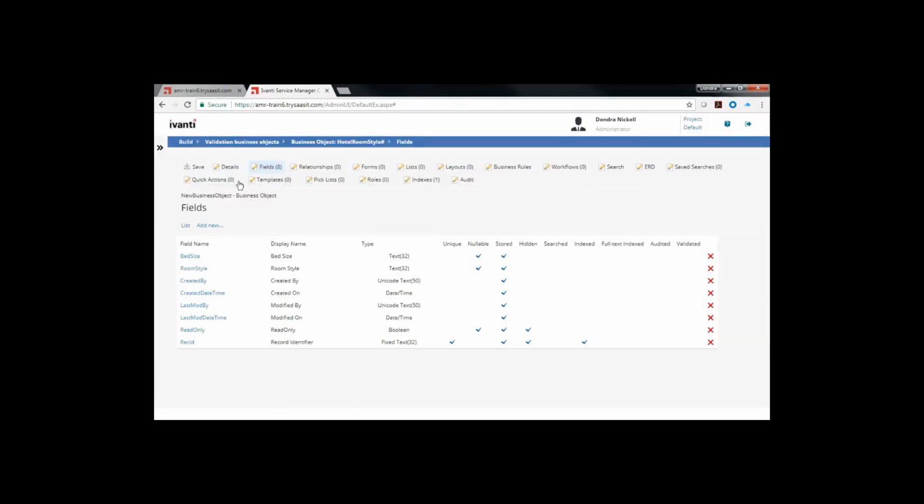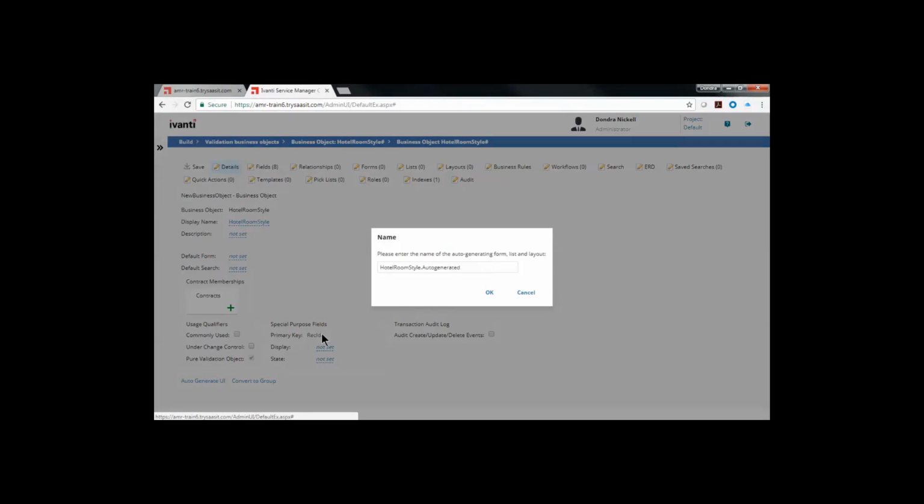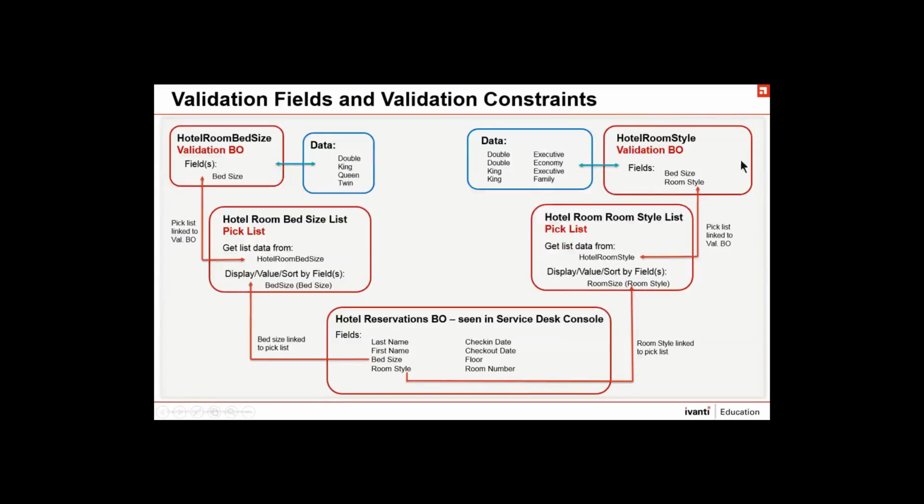Okay, so to see and get data in the system, we have to have our forms and our list layouts. So I'm going to just auto-generate those. I'm going to go to the Details tab, Auto-Generate UI. Okay, so now I've created that second business object. Right over here, this is what I just created.